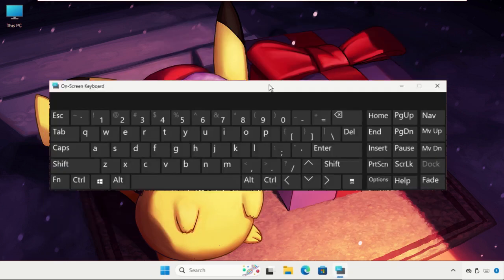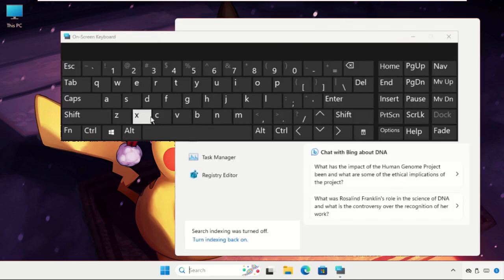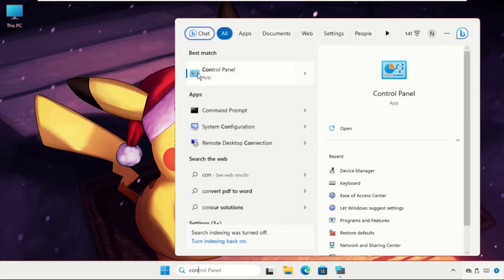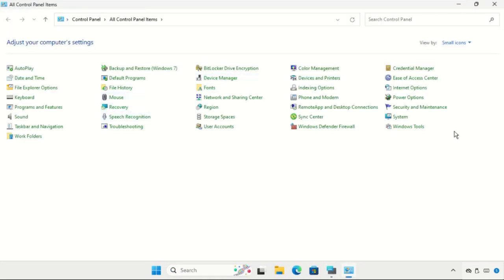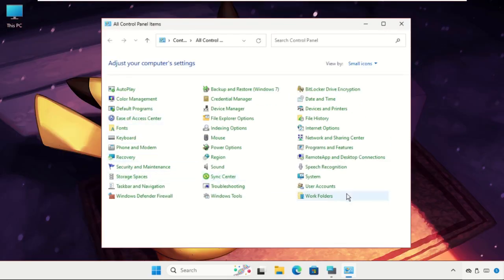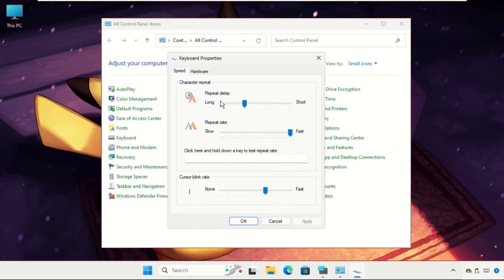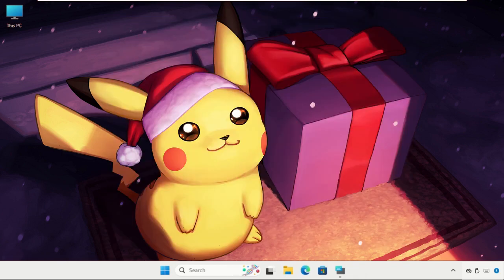So once you are here, you have to go to the search bar and type your control panel and select the view by as small icons and click on the keyboards, and make sure you select the repeat delay up to the next to the lowest here, and repeat rate keep it fast, highest one, and click on apply and then OK, and then restart the system.